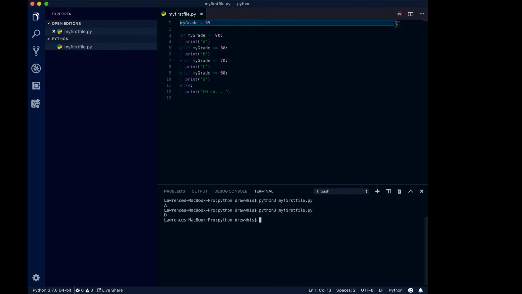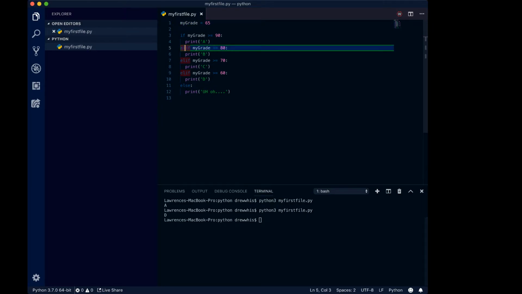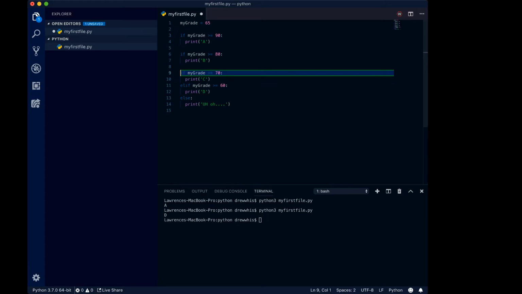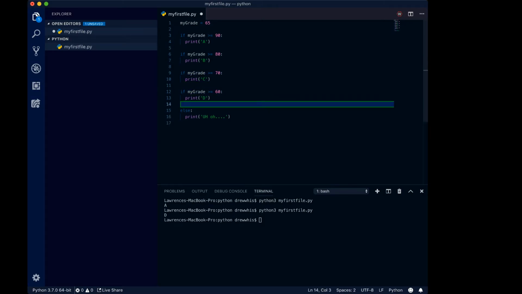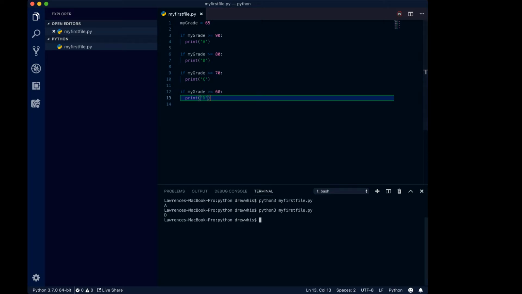The problem you might run into is if you see code that looks like this. No, delete the else. This says, if my grade is bigger than 90, print A. If my grade is bigger than 80, print B. If my grade is bigger than or equal to 70, print C. And if my grade is bigger than or equal to 60, print D. So I'm going to run this again, and it still works.